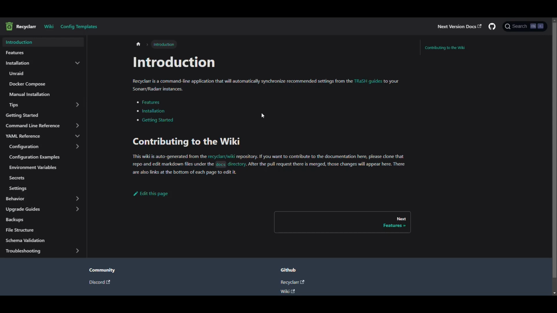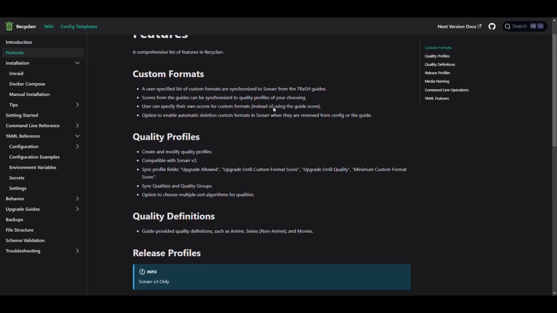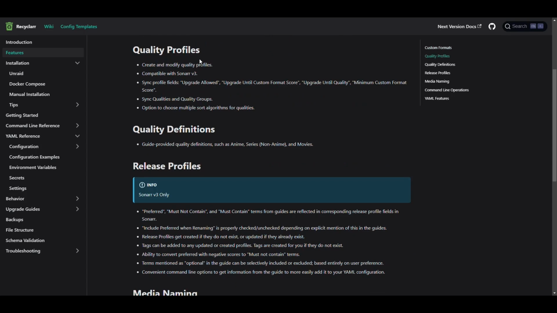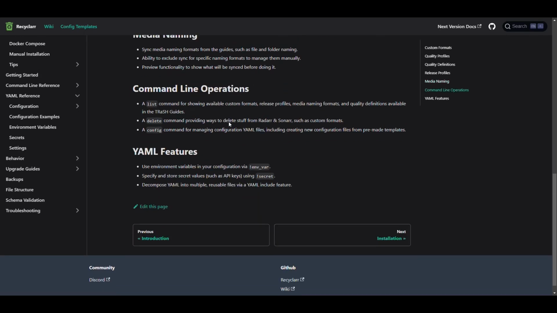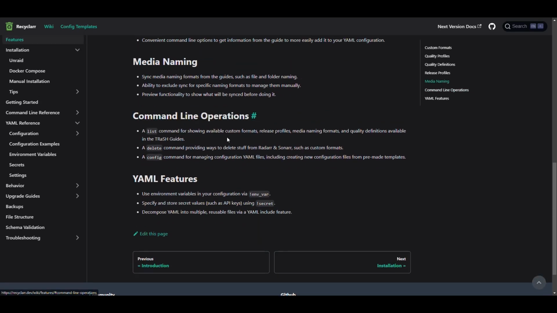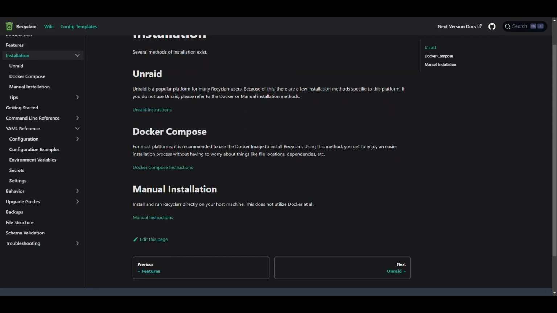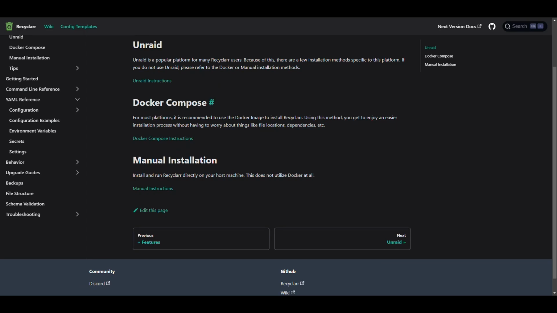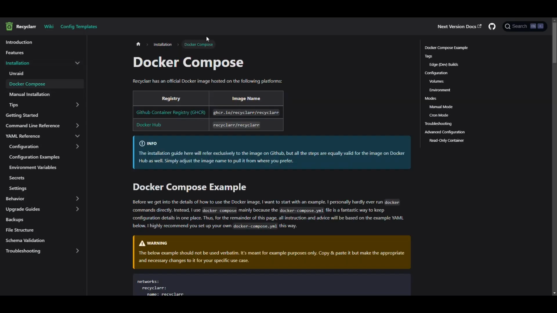So in my case, we're going to be doing this on a Synology NAS. So we're going to be going to the features first of all to kind of see. We already covered this, but basically it just allows you to manage custom formats, quality profiles, definitions, and the naming and a few things like that. And this is a command line application. So then if we want to install this, it gives us several options. It gives us the option to use Unraid, or use a Docker Compose, or a manual installation. So in this case, we're going to be clicking on where it says Docker Compose, and we're going to be kind of following this part.